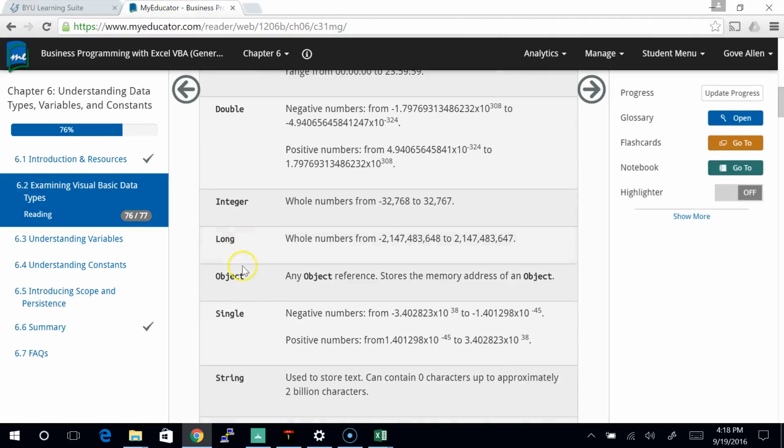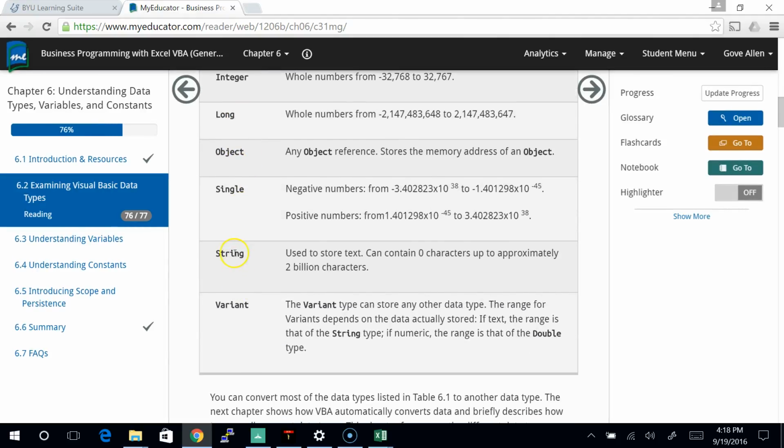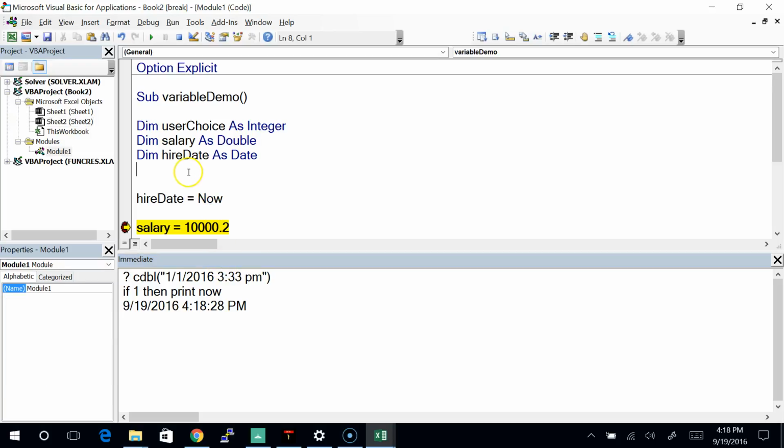Date, double, integer, long. We'll come back to object, single. String. String, then, emp name as string. Emp name equals Kevin. So far, all the data types we've talked about, when we've allocated them, they've taken a specific amount of memory. I say dim as double, it says great, 8 bytes of memory. As date, 8 bytes of memory. As integer, 2 bytes of memory.